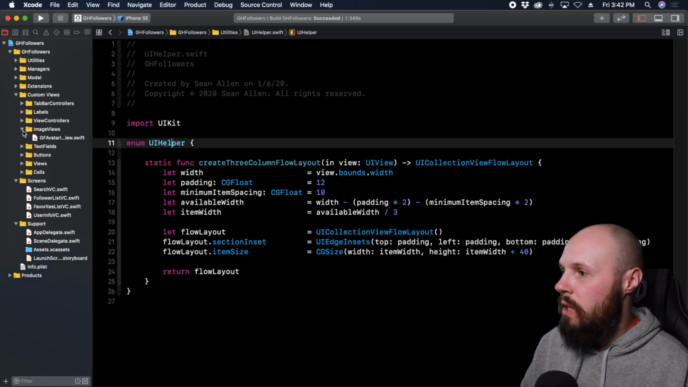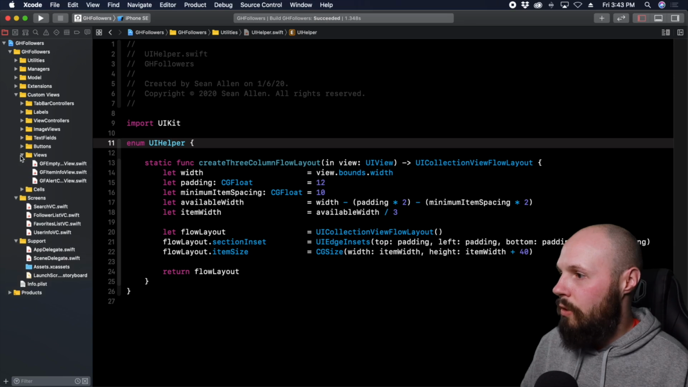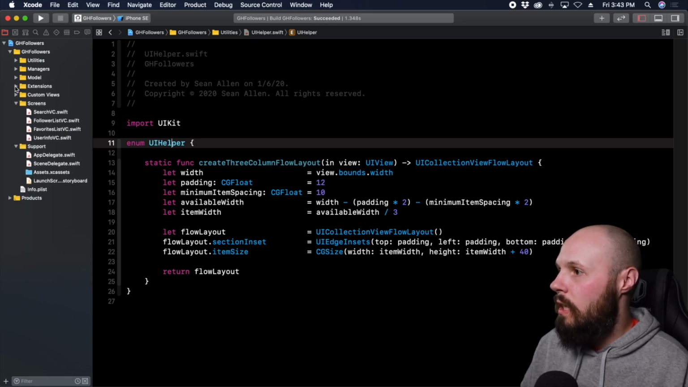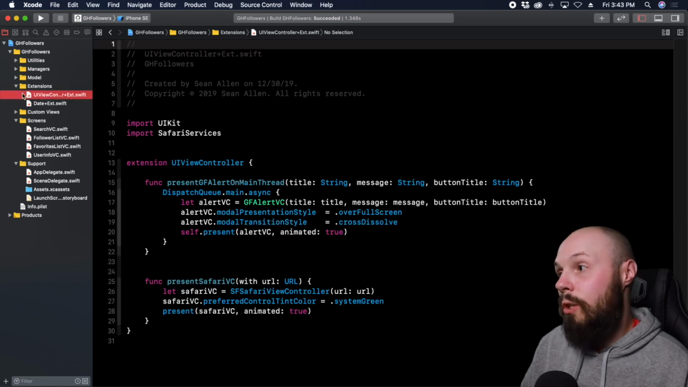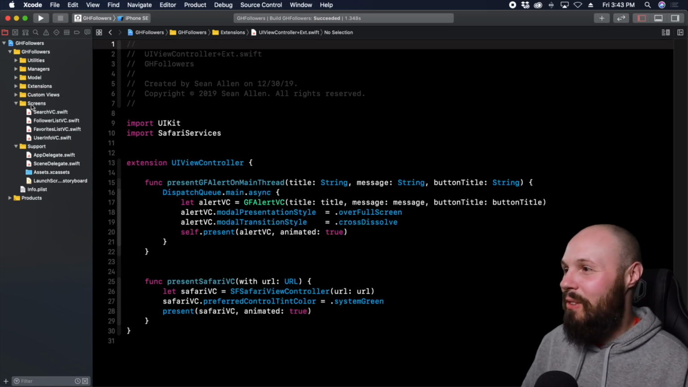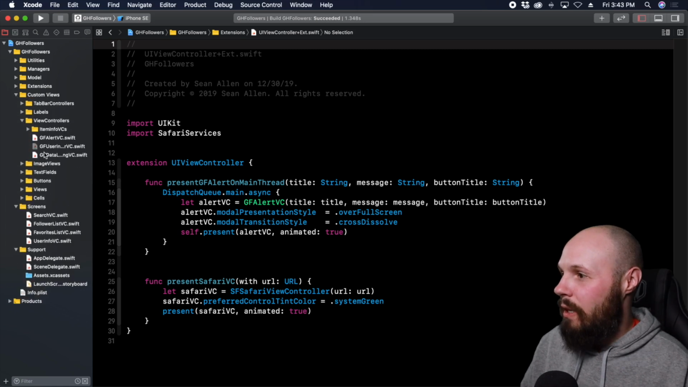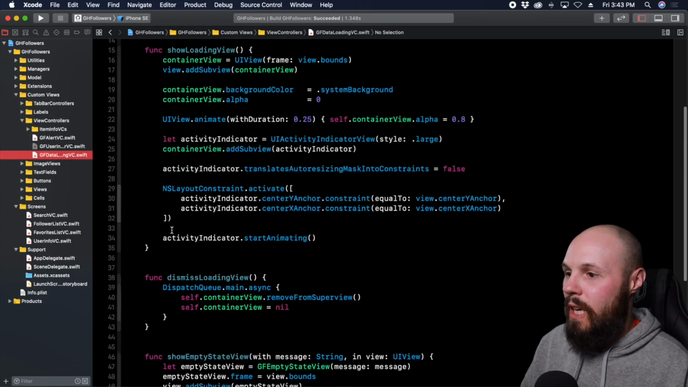Next up in our loading view, so let's go to views, or it's not views, it's in our extension for the UI view controller, extensions. UI view controller, nope, it's no longer there anymore. Man, things are moving around. It is in our view controllers, our data loading VC that we just created.